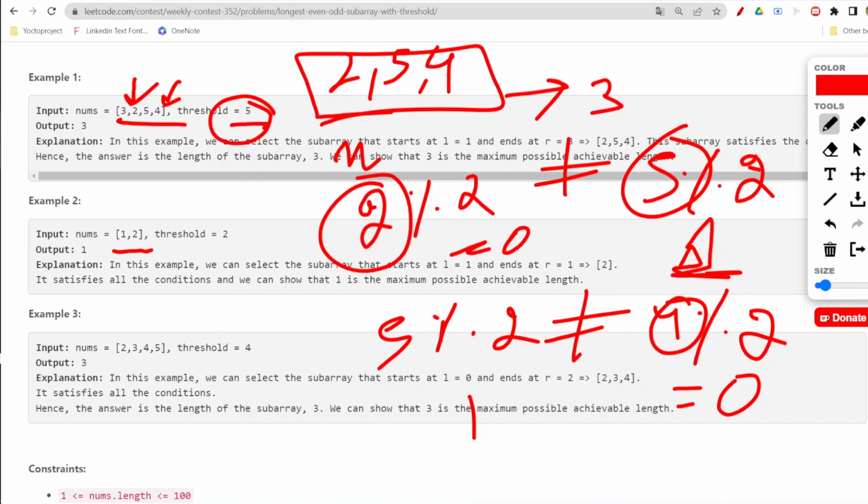In the next example, we can see that only 2 satisfies the starting point, and after that there is no other element, so 2 is the only one, and that's why we are returning 1. In the next one, we are starting from 2 going till 3, because 3 modulo 2 is 1 and 2 modulo 2 is 0, then going with 4. So here it's 3 as our answer.